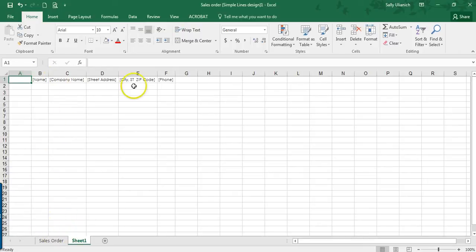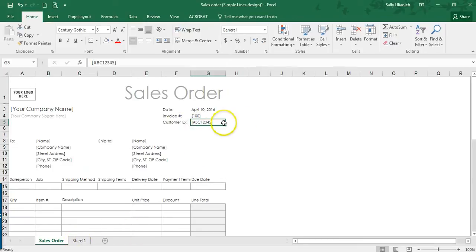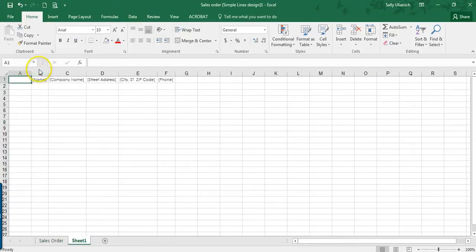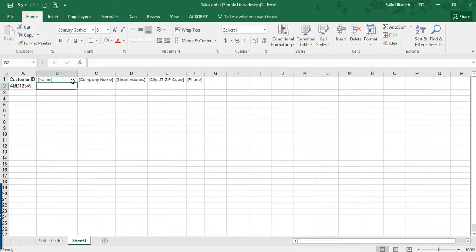So, okay, here's what this is going to do here. Customer ID. So I will just copy that right there. So I'll just do ABC12345, I guess. Oops. Paste that down here. So give it a header, customer ID, and then I'm going to type the contact name, company name, and ideally you would actually put in the actual information here.